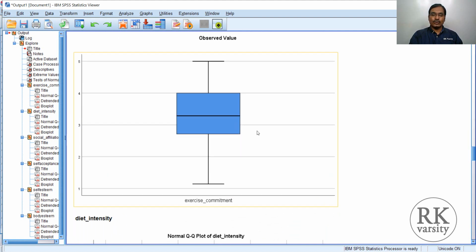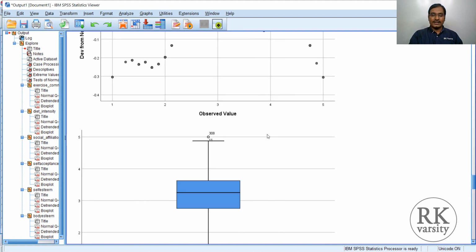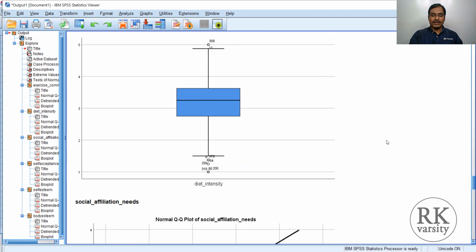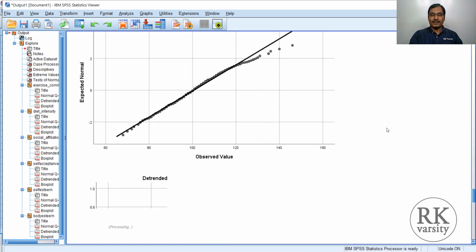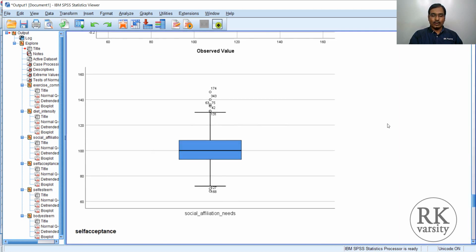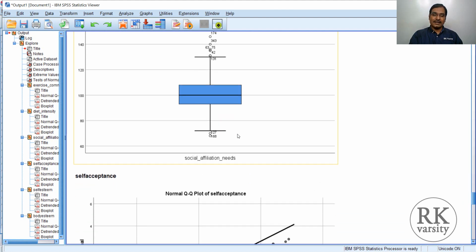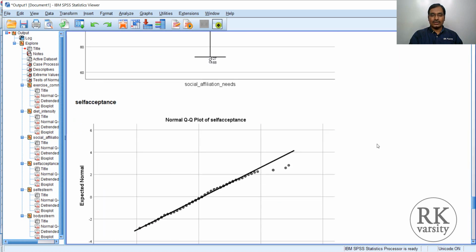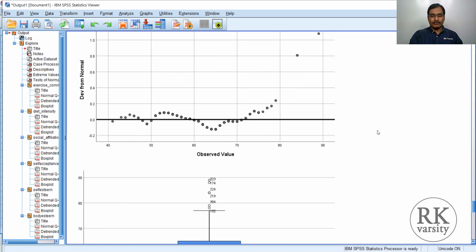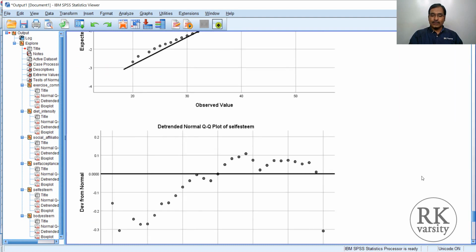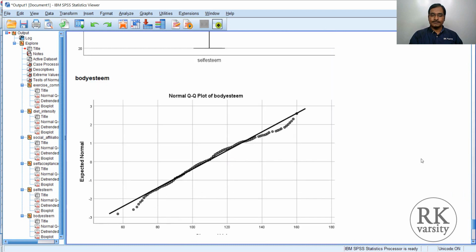So this helps you to identify the outliers. Now there are no outliers here. Here we have one open circle which is 1.5 times your interquartile range. This is not a problem, it cannot be considered a significant outlier. Here also the same open circles are there. If you have a star here, then that may be a cause for an outlier. So we don't find any outliers. Data is normally distributed. Right.